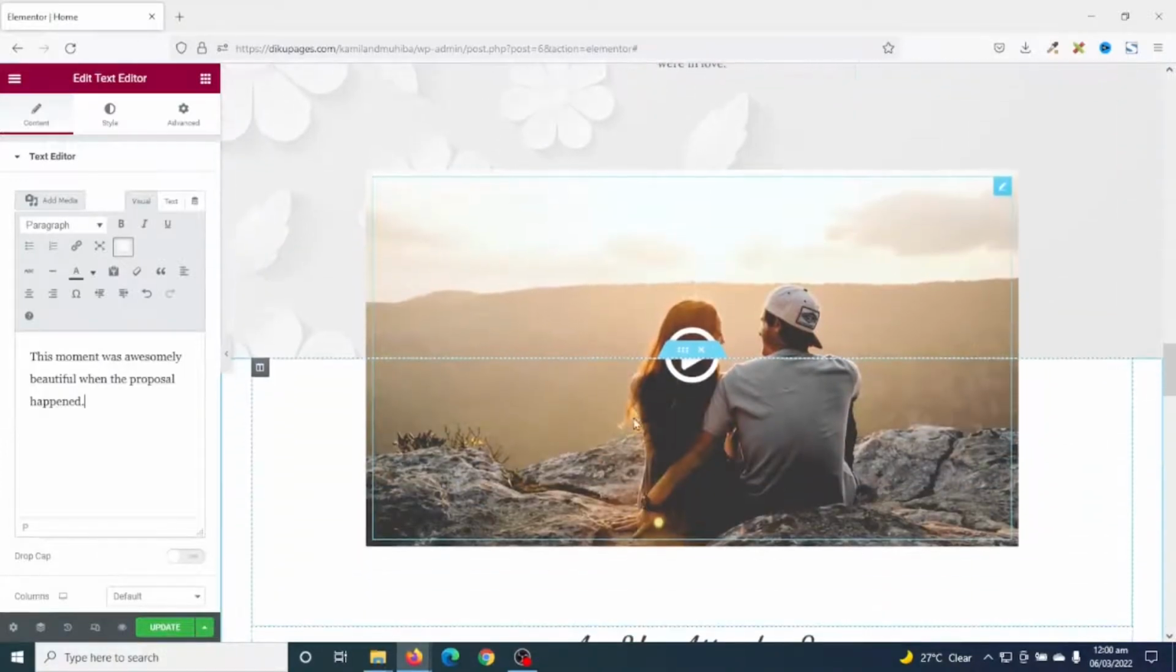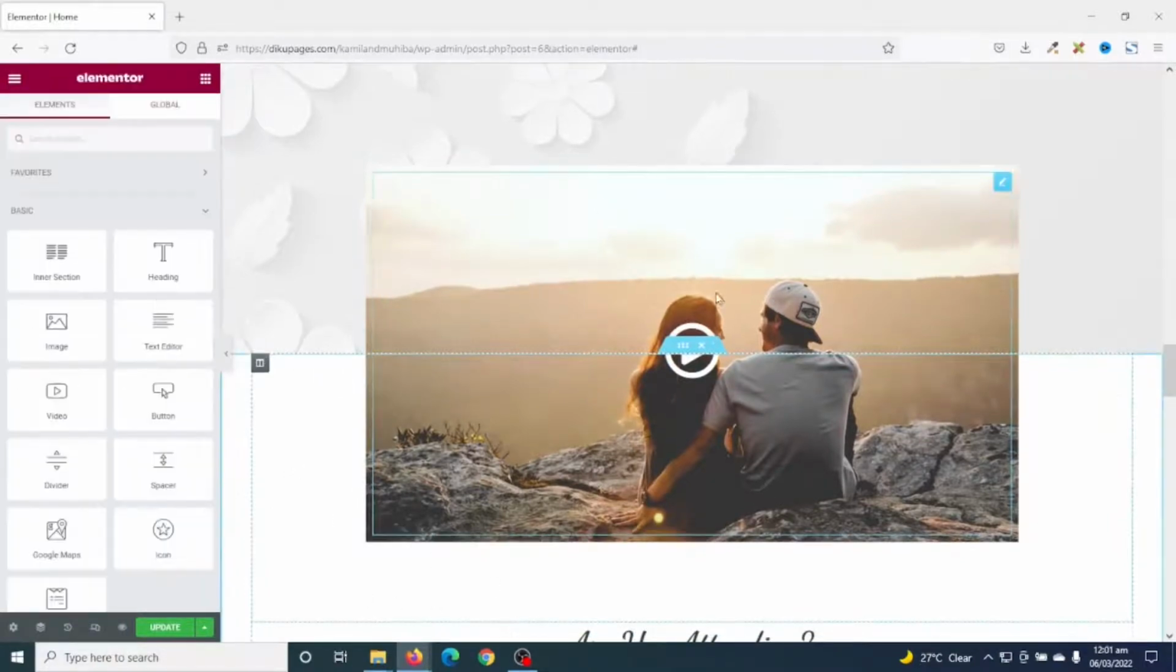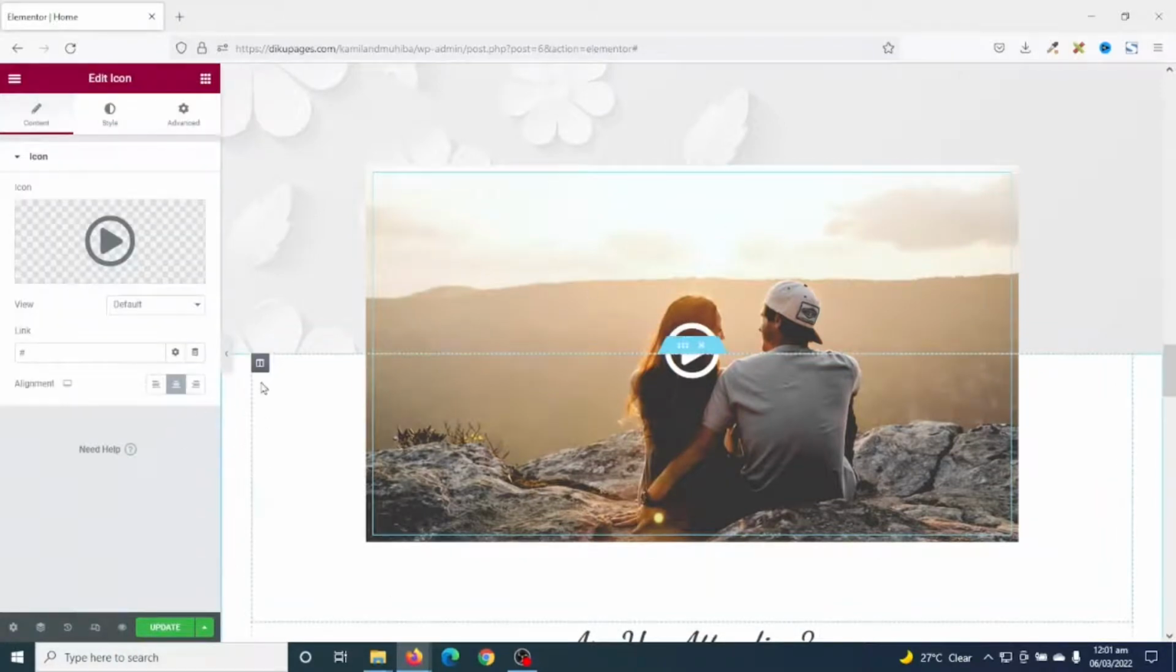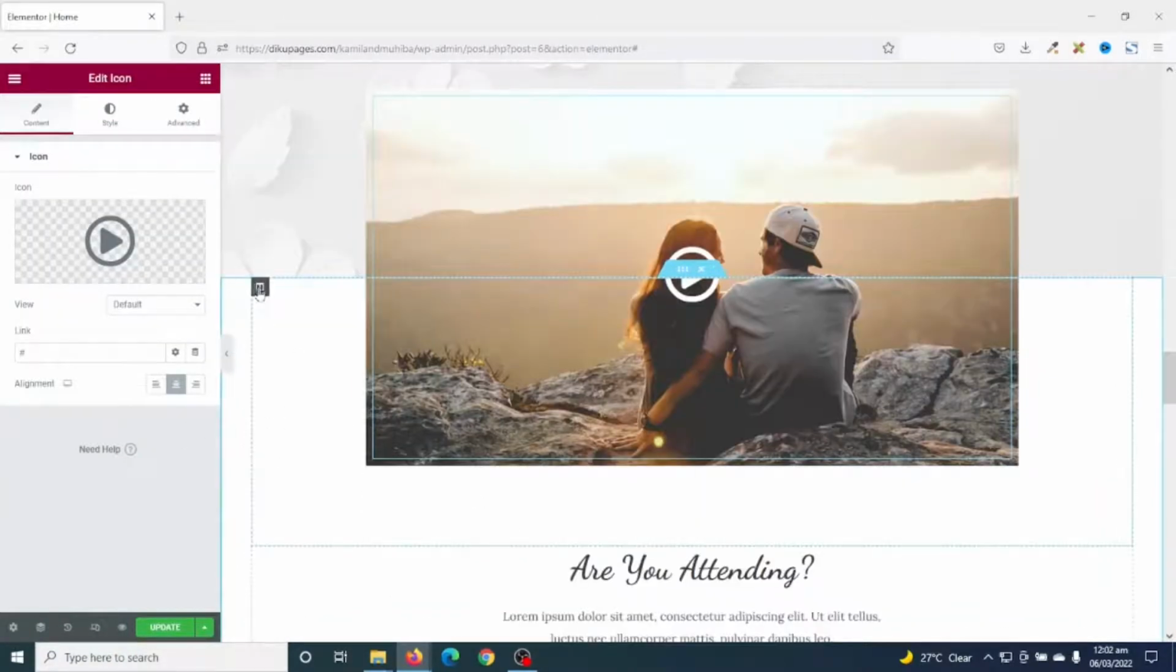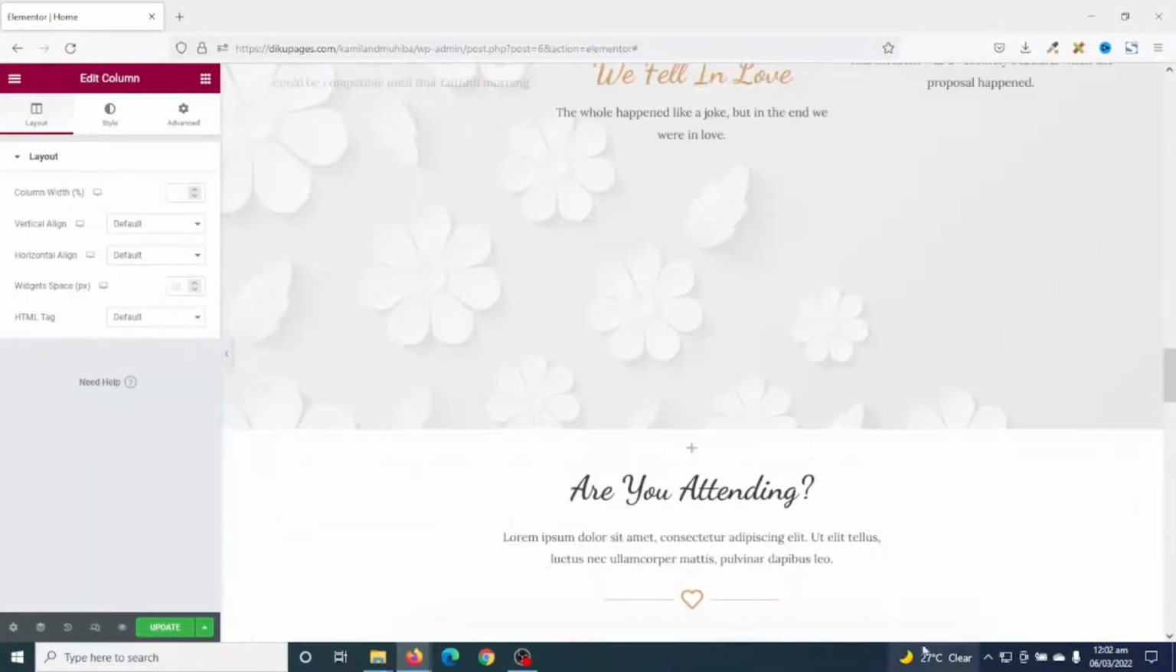Next, I go to this particular section. In here, if you have a video, you can go ahead and add it, but I'm not going to use any video. So what I do is, this particular widget is inside this column. What I'll do is, I just right click on edit column right here. Then I go ahead and click on delete. Awesome.